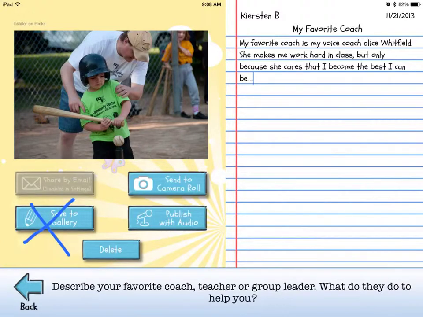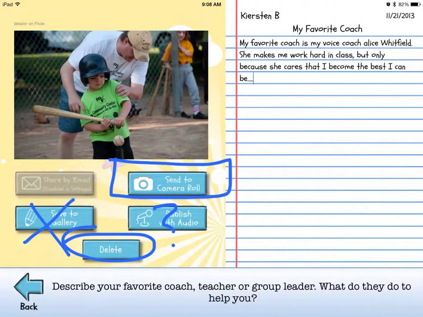I haven't done the publishing with audio yet. That to me is a little bit further on, so I'll probably put something out later about that. So we'll leave that be for now. If the student didn't like it and they wanted to start over, you could have them delete it. Your best bet to save this for the long haul, though, is send to camera roll, because that puts a hard copy of it right on the device where you could bring it up whenever you want and you can look it over.